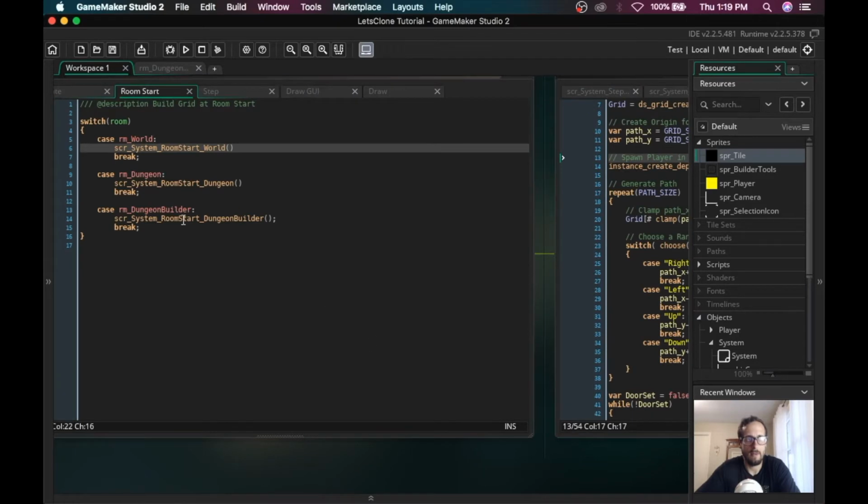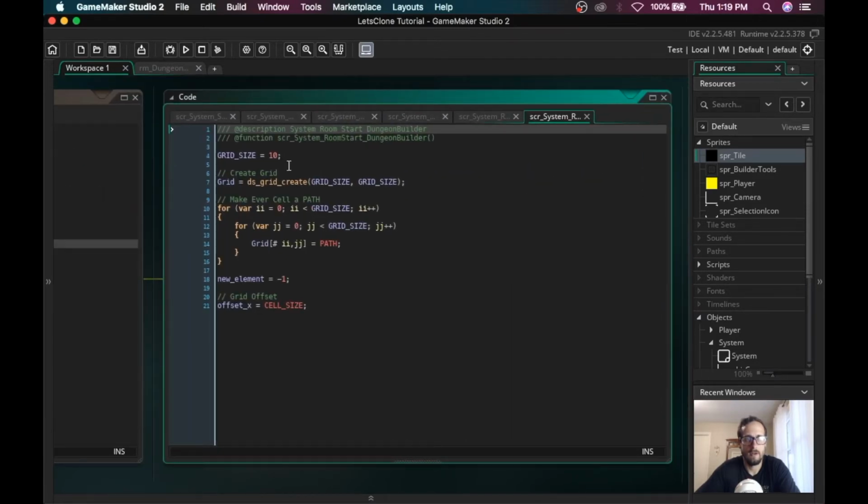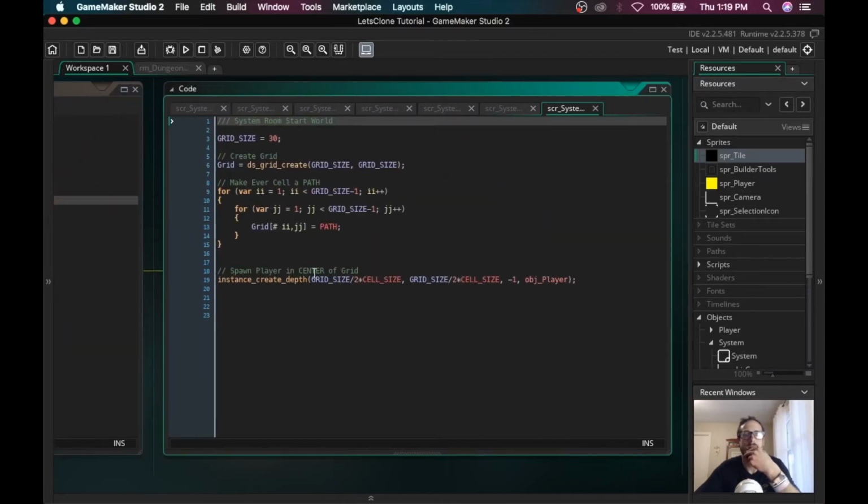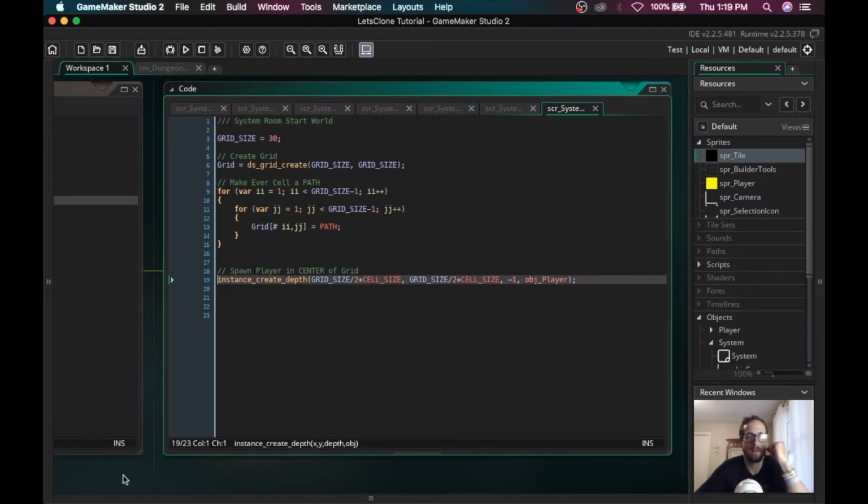But now if I'm in this, I'm not. What? Room start dungeon. I'm not even spawning. I am spawning a player in the center of the grid, but we're not going to that room. So don't you tell me that it's this.